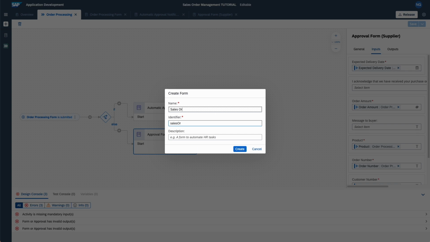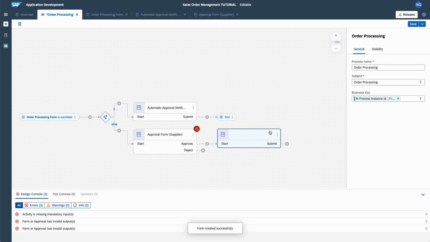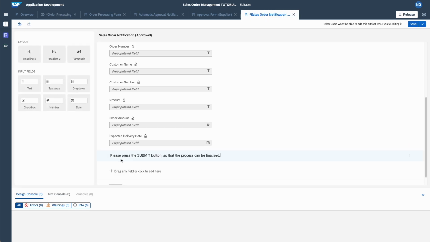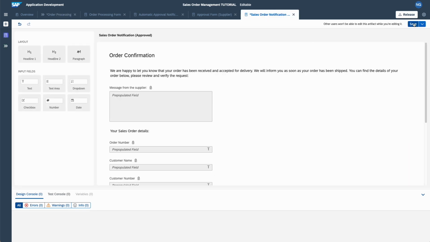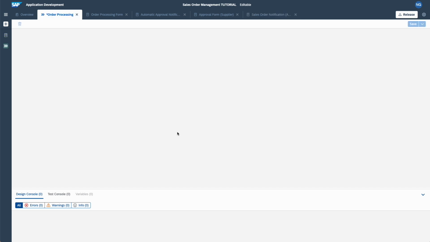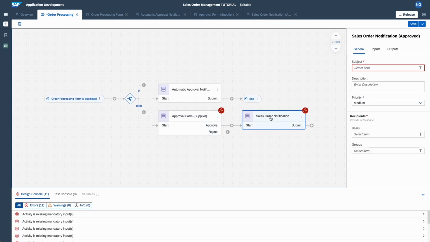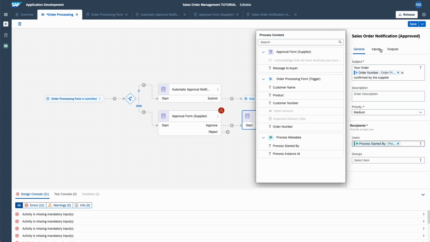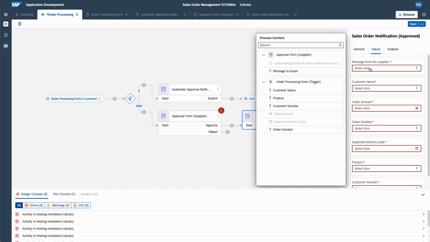If the sales order gets approved, the buyer will receive an order confirmation. Click on the plus next to Approve, create a form, name it, and add a description. Add the necessary paragraphs and fields. Again, all of these will be read-only. When you're done, click on Save. Next, we will add a subject, recipient, and map the inputs. This time, we also need to map the message from the supplier to the right field.